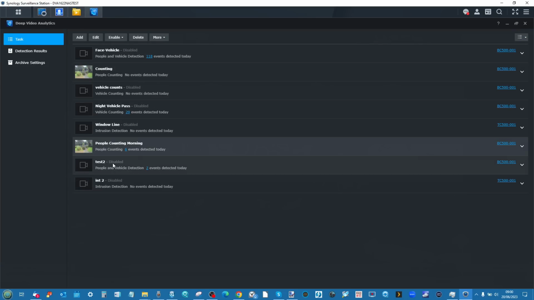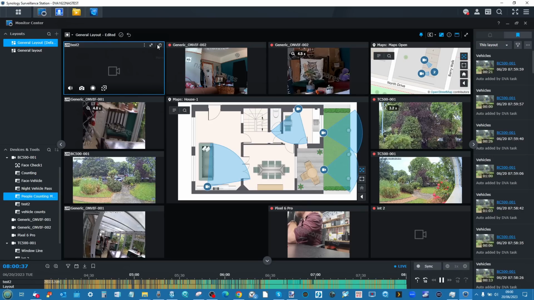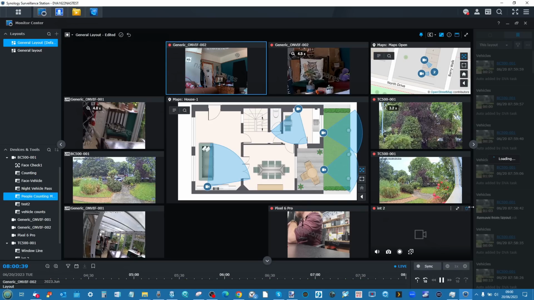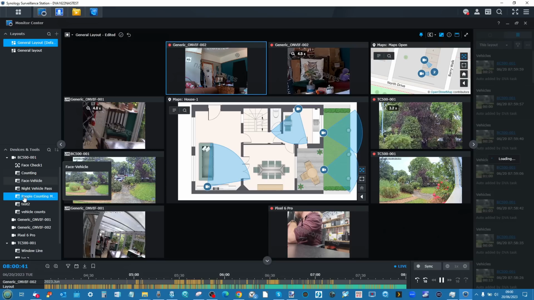So now I've gone ahead and disabled those other two AI supported tasks and switched over some counting tasks here. So we go back into the feed. Unsurprisingly, some of these camera feeds here are now no longer appropriate.